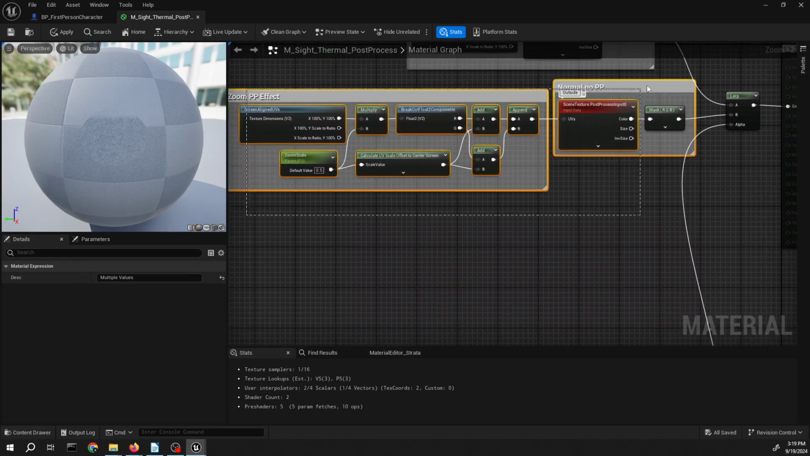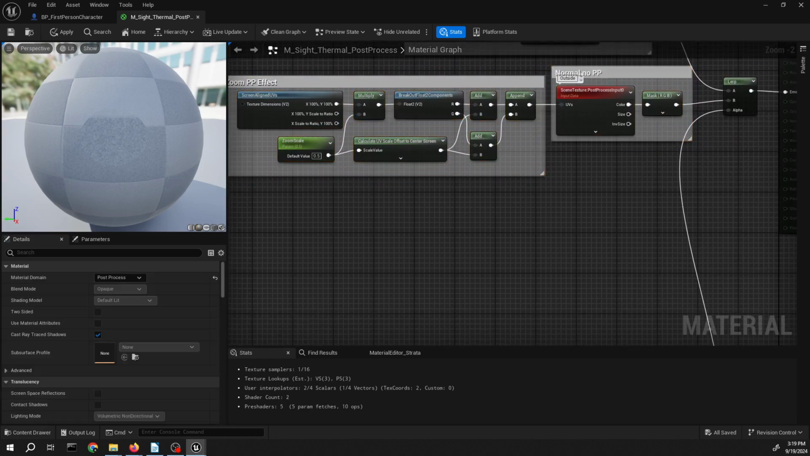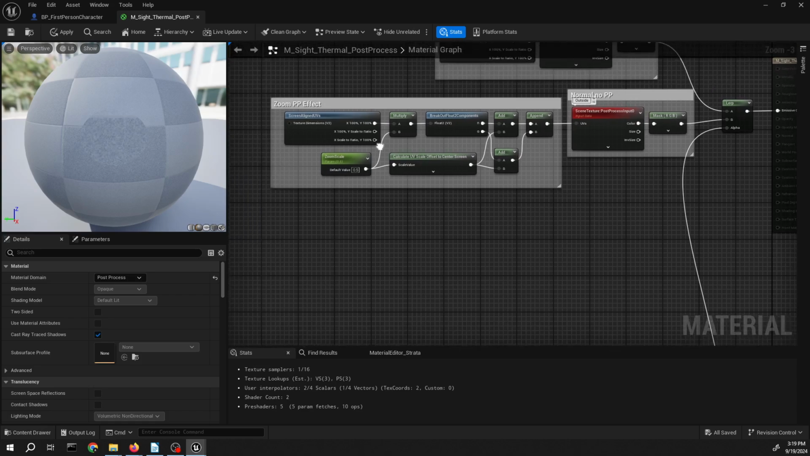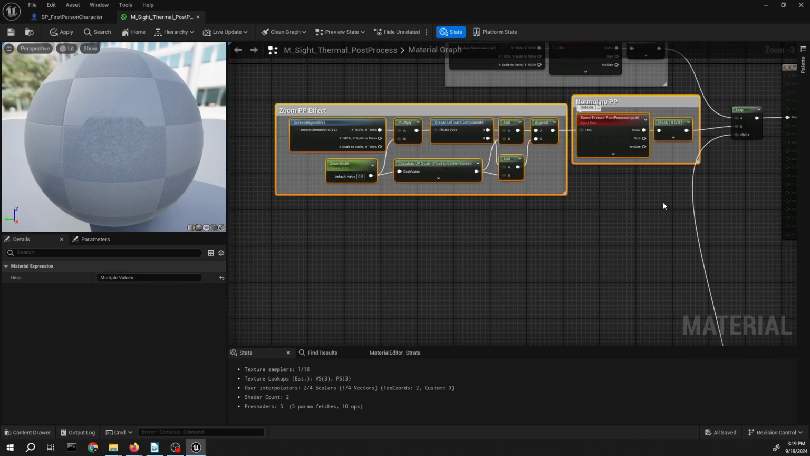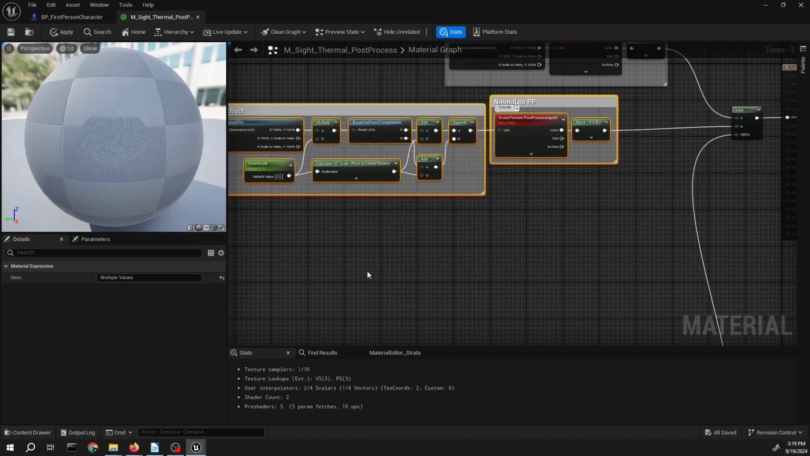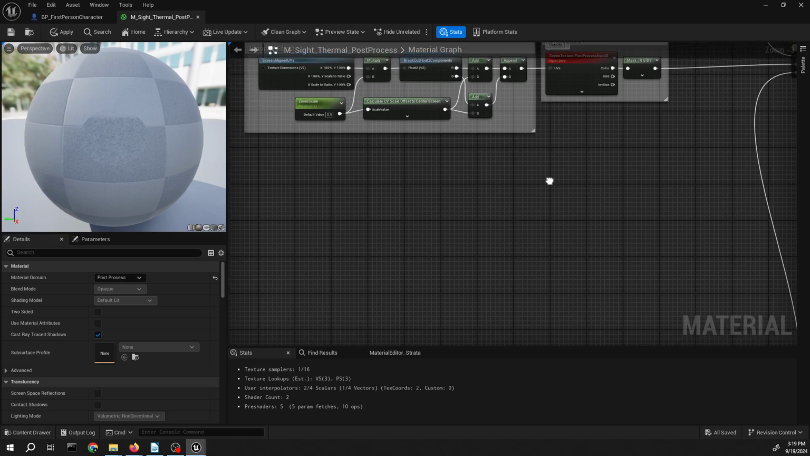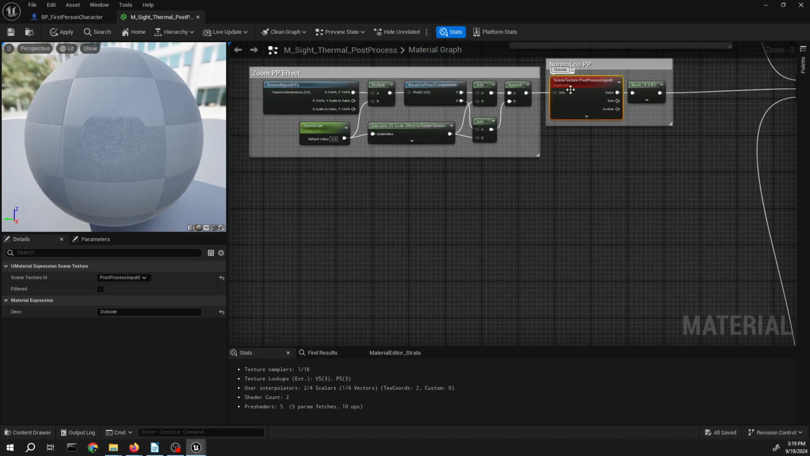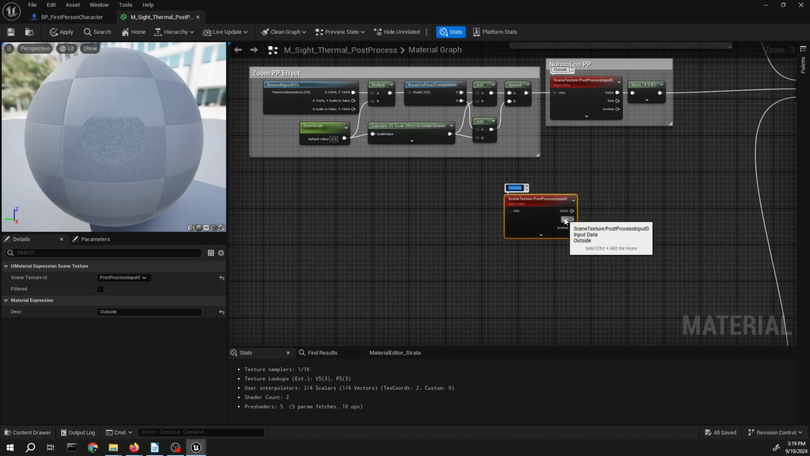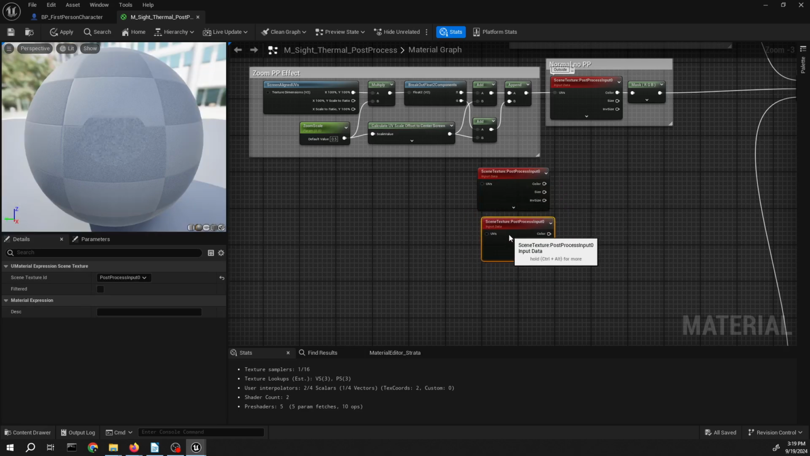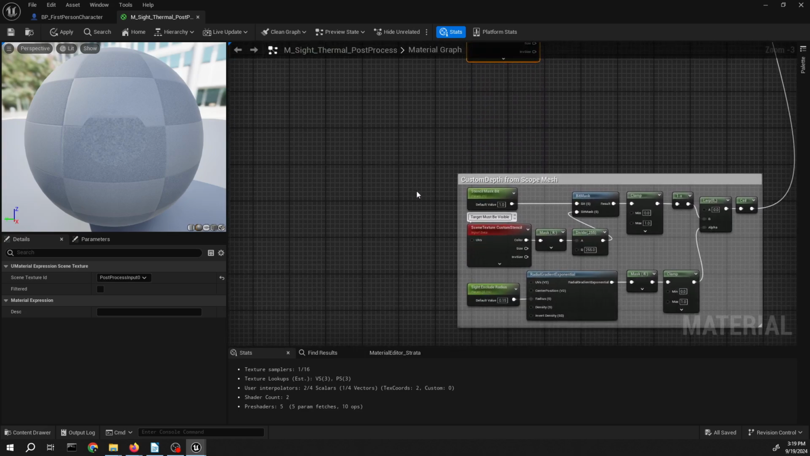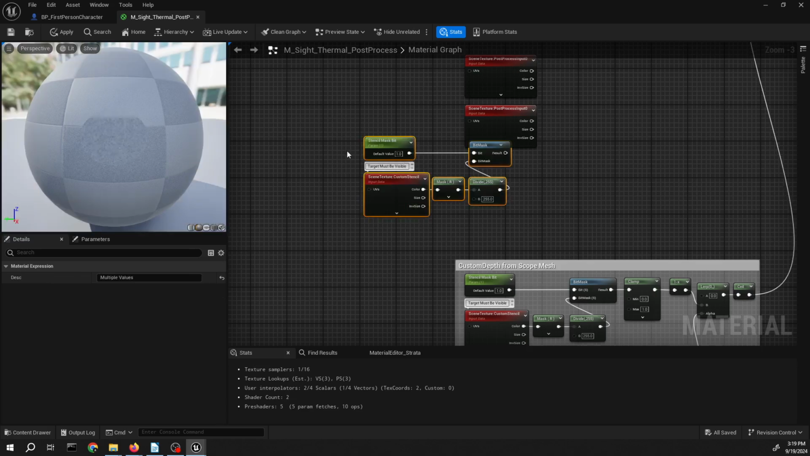Alright. First thing, I'm gonna create two copies of the custom scene texture nodes. Alright, that's good. We'll need these later. Next we need to copy this section of the scene, and this will identify the stencil value on the screen.